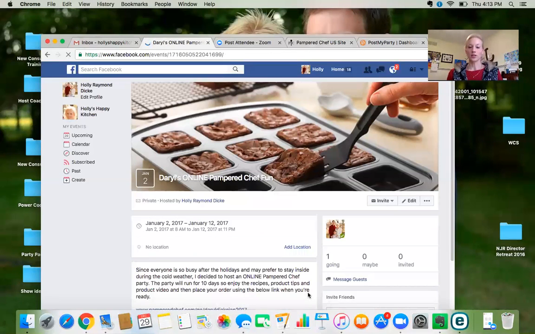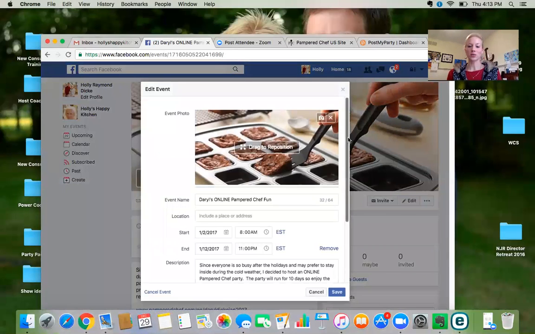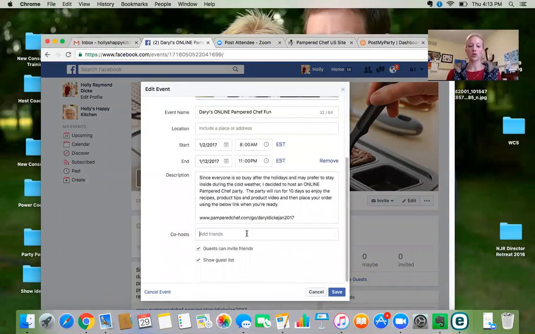And then you're going to see that only one person is going. That's going to be you since you set it up. But we want to edit that so that we can invite the host. And we want to make the host of this party also the co-host of the event on Facebook. So you're just going to start typing her name in. And once you see her name highlighted, you're going to click and it's going to be blue. And that means that it's tagging her.